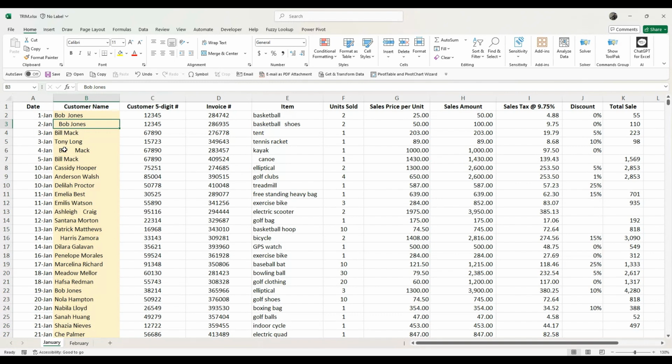We go down to B6, we have extra spaces before Bill and between Bill and Mac. We go down to cell B11, and we actually have extra spaces after the word best that you can't see if you look up at the edit line.